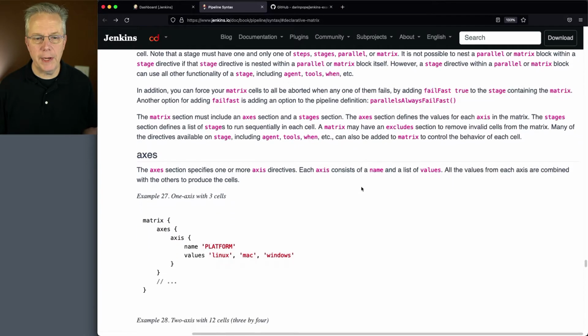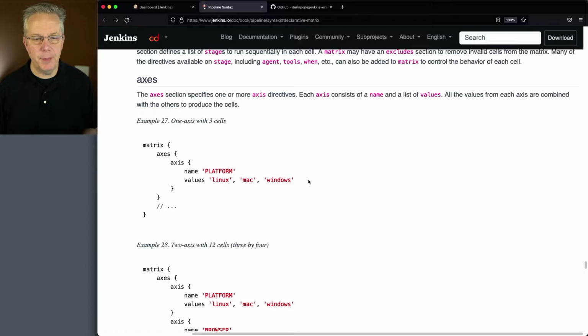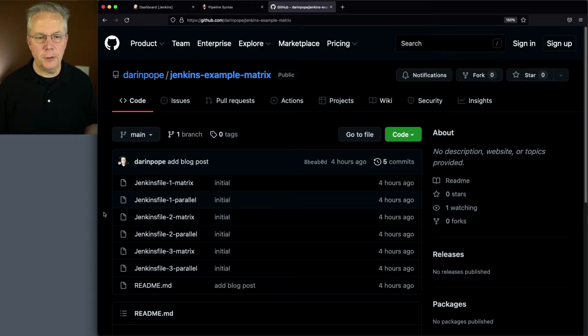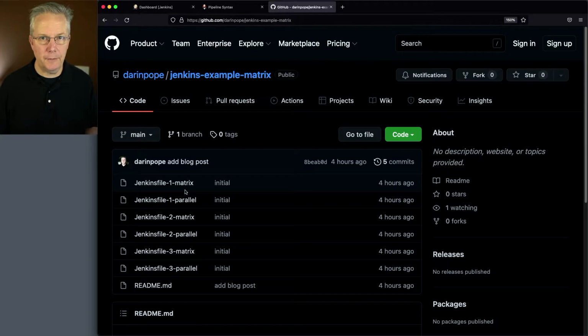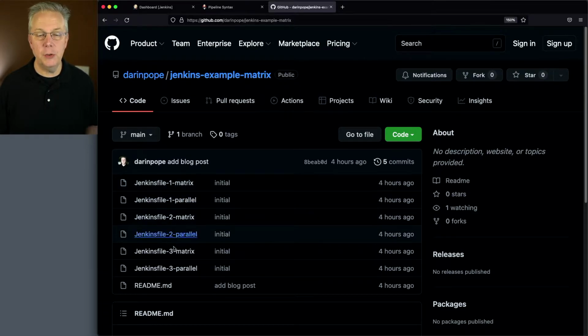And if we go ahead and scroll down, what we're going to be passing into Matrix are axes, and we can define numerous axis entries. In our first example, we're going to be just defining one axis. In our next example, we'll be defining multiple axes. Let's go over and take a look at our first Jenkins file. Now you'll notice I have a Jenkins file 1 with a matrix and a parallel version of that, same for Jenkins file 2 and 3.